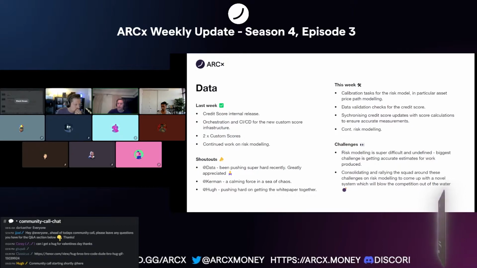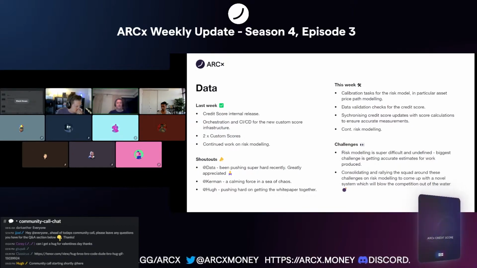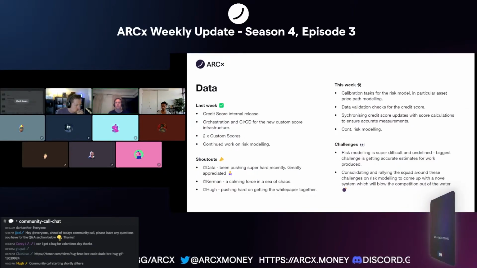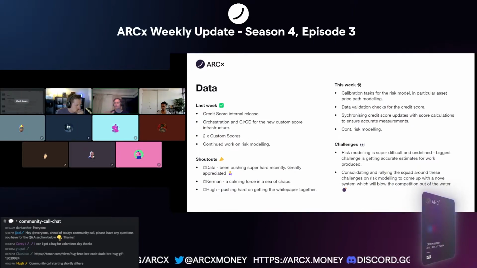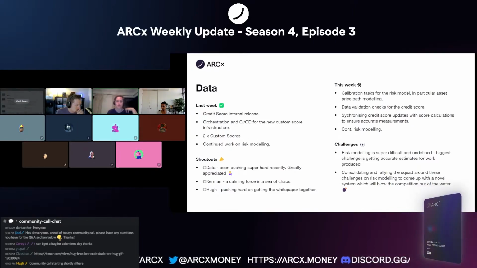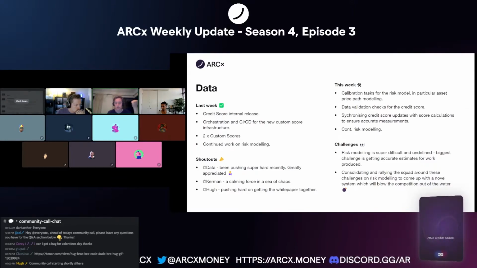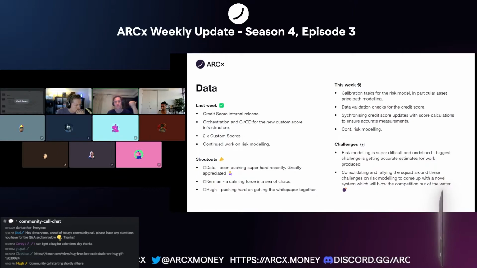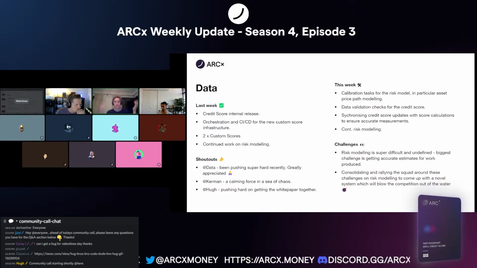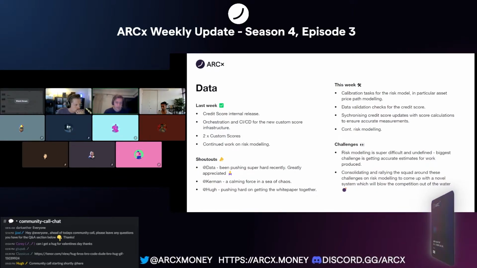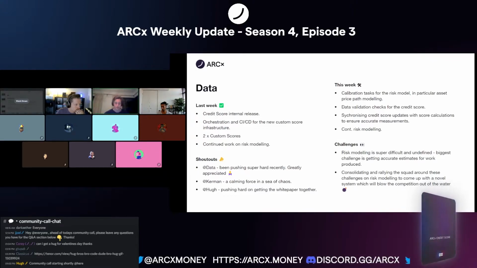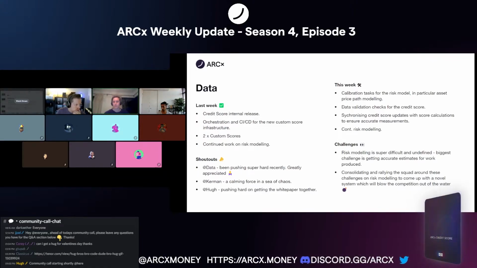So it's very cool. There's still some remaining work on that, in particular some data validation we need to do, and just doing some last monitoring pieces on the credit score. Our custom score infrastructure has all been built. It was orchestration, CI/CD last week, so just some continued work there, but it's already starting to be used with the credit score and things like that. We released a couple custom scores, and we did more risk modeling.